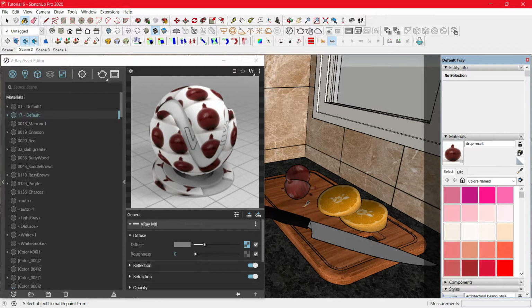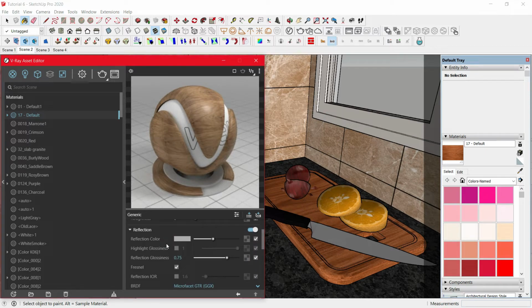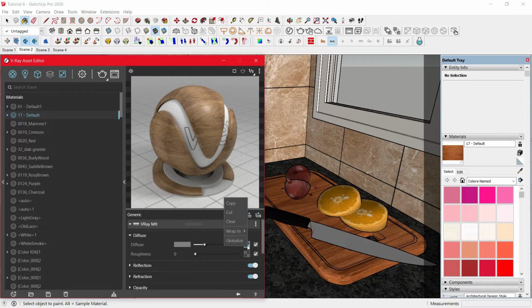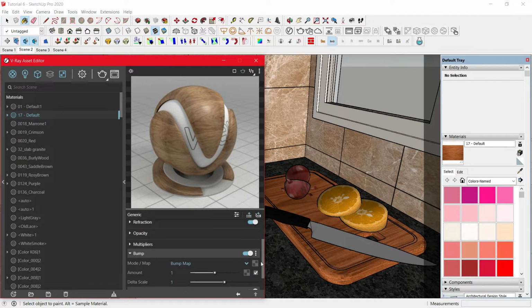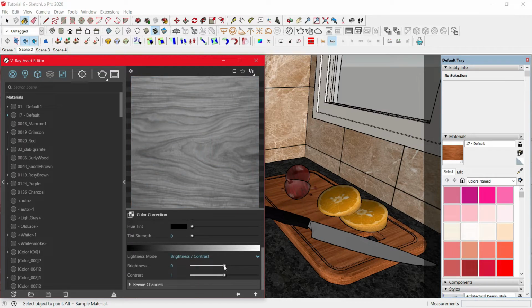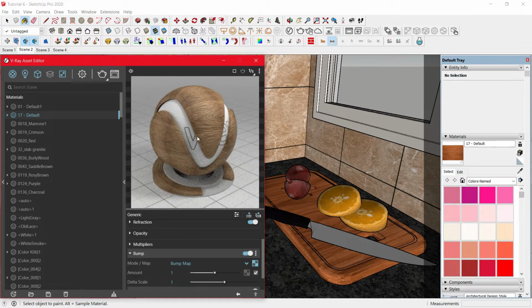Now talking about wood material, I've given the reflection color somewhere around 25% and reflection glossiness to 0.75. As for bump, I'll just copy the diffuse map and paste it in the bump map. Then add a wrapper, color correction, lower the hue and saturation, increase the brightness a little bit to get those subtle grains, then head back, and here you can see the changes. Now to reduce the bump, lower the amount to 0.20, and I think this might be fine.